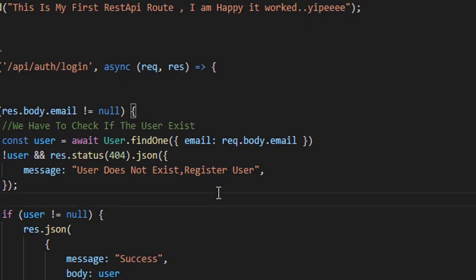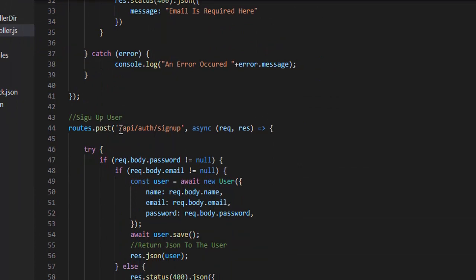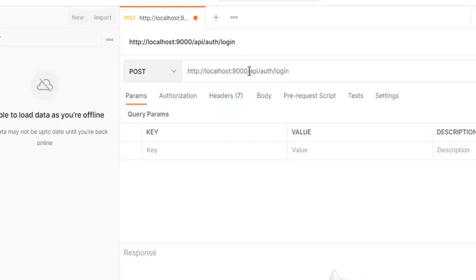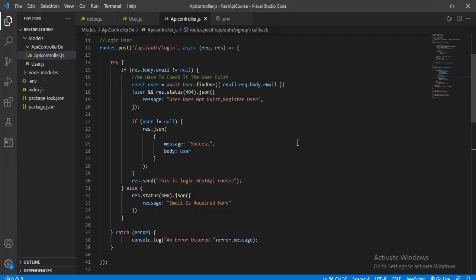So time to test the endpoint. Now we're going to start with sign up. So let me copy the sign up here. I'm going to change this here, because first of all we have to sign up a user, then we can log in. Okay, so we're going to start with sign up. For the sign up, we need the name, we need the email, we need the password. So let's start with that.